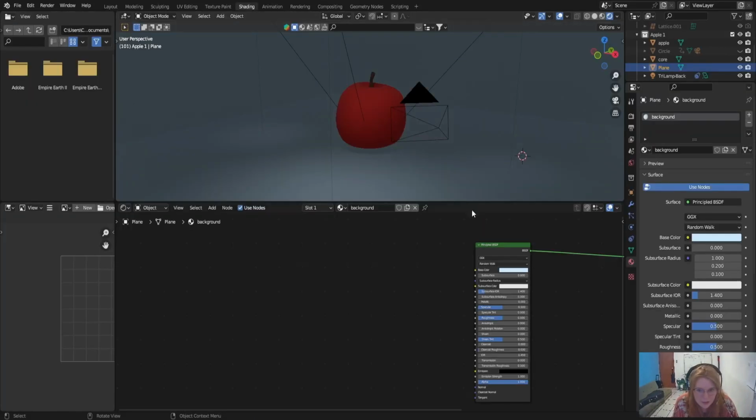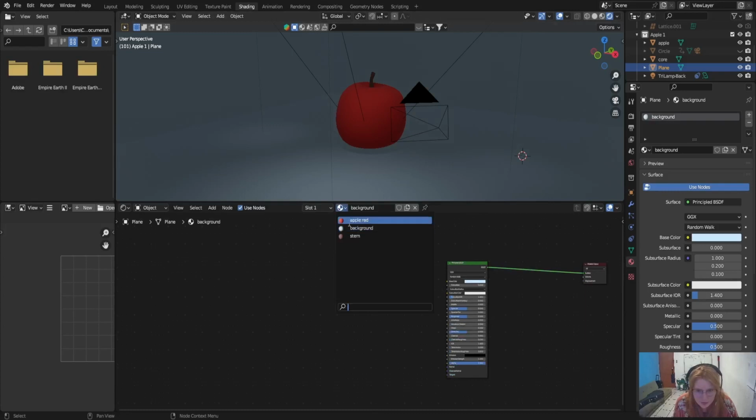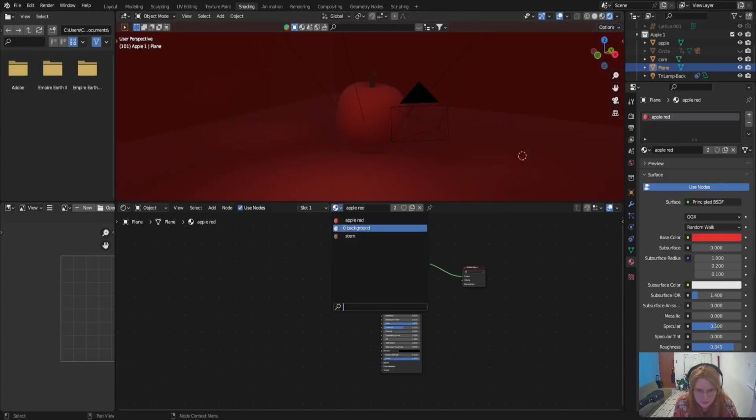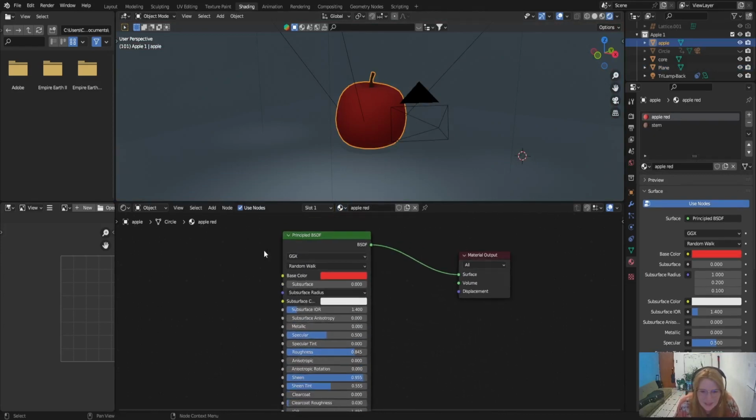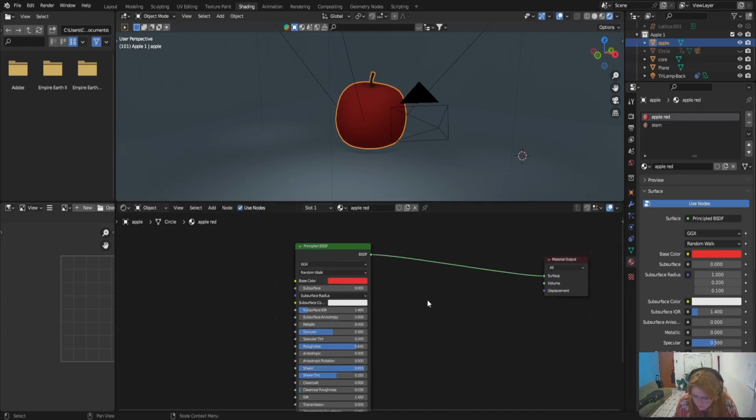Let's go to shading. It's exactly the same as it was before. Let's change to the apple. Oh, whoops. Let's click on the apple. Sorry about that. And you see we have the normal Principled BSDF shader and Material Output over here.